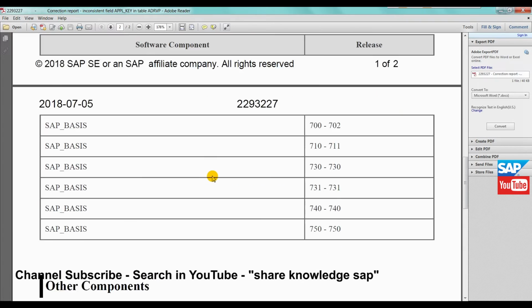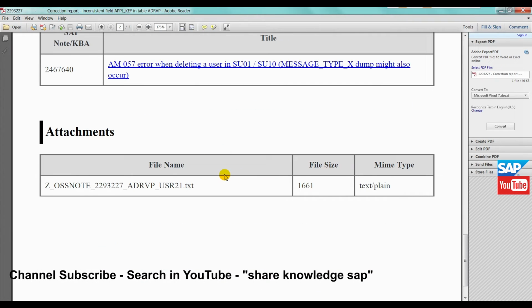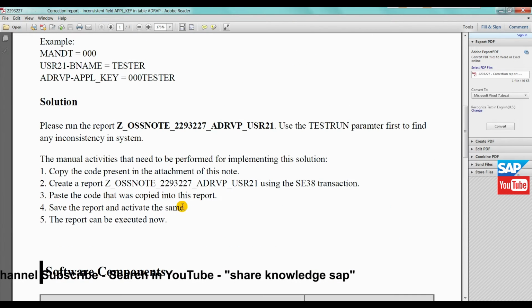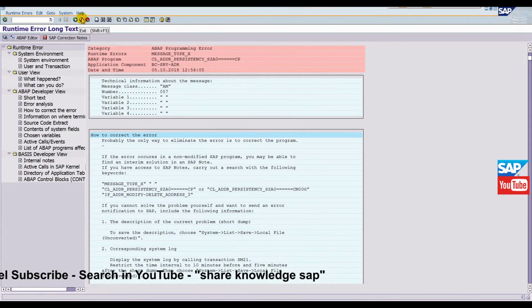Here they also attached one program. What you do is copy this program and put it into your system through SE38, because without ABAP you cannot add it to SA38 as an executable program. Now they mentioned all the normal procedure. Now we have already created this program.